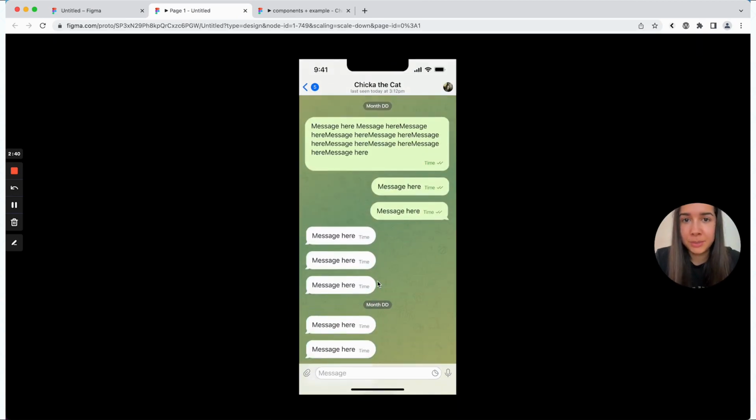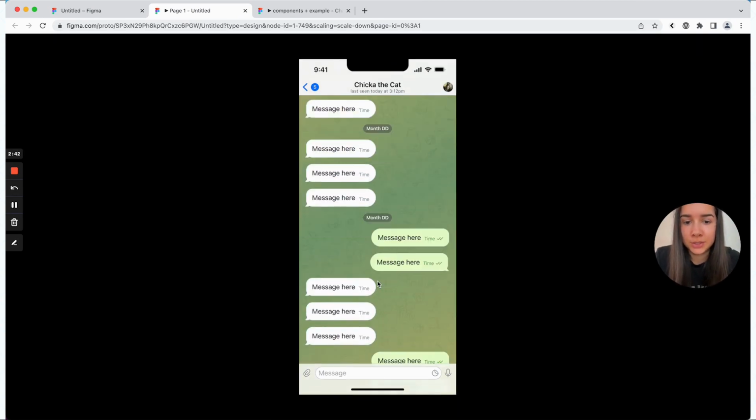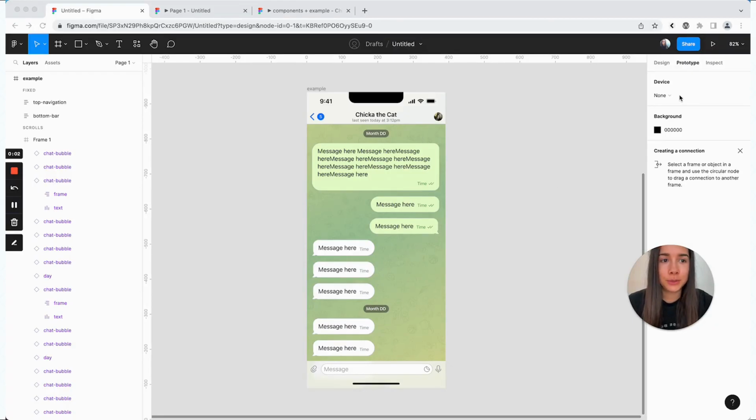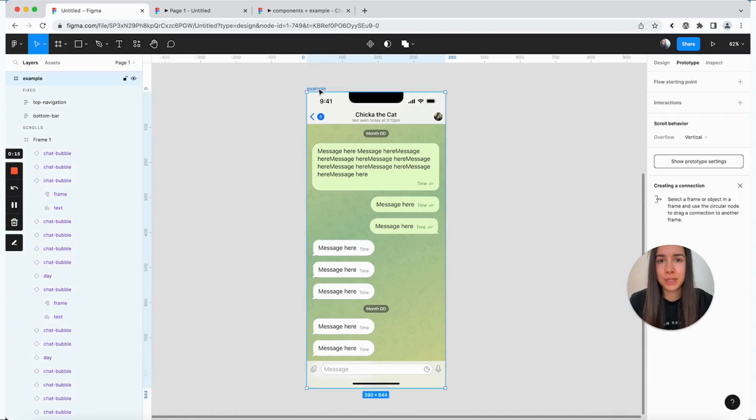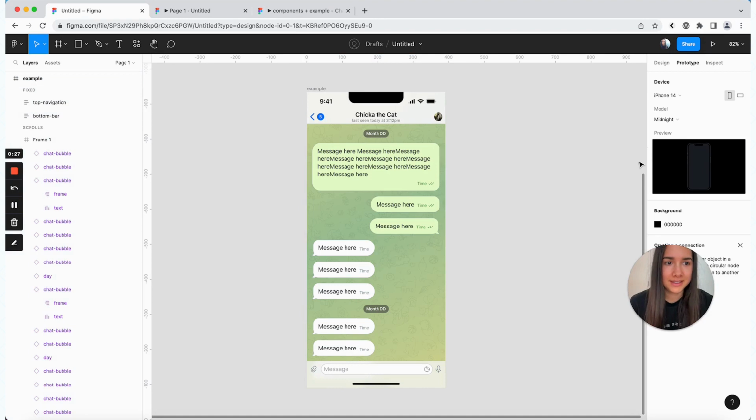It's looking pretty good, but there are a couple of things that we can do to adjust it. First thing is that you can actually preview it on a device. So I'm going to select the iPhone 14 one. And sometimes when you begin by creating an iPhone frame, it will show the device in the prototype view by default. But in case it doesn't, you can always change it and you can update the colors as well.